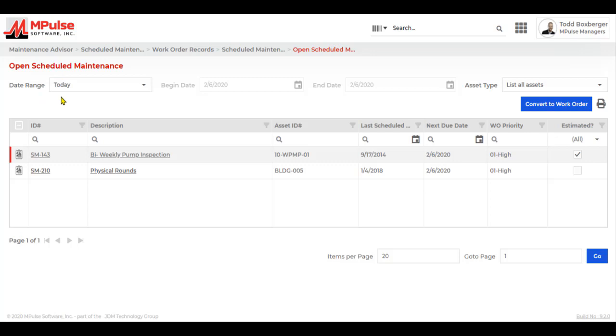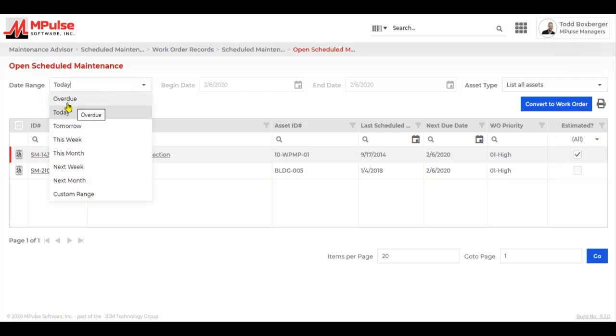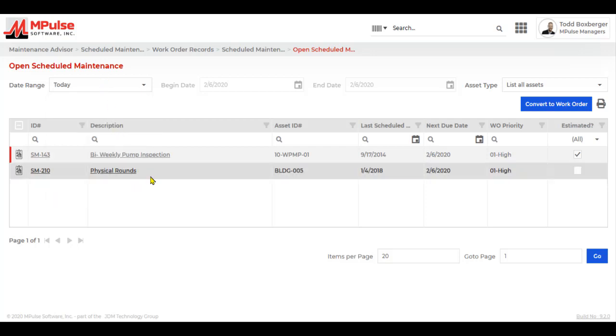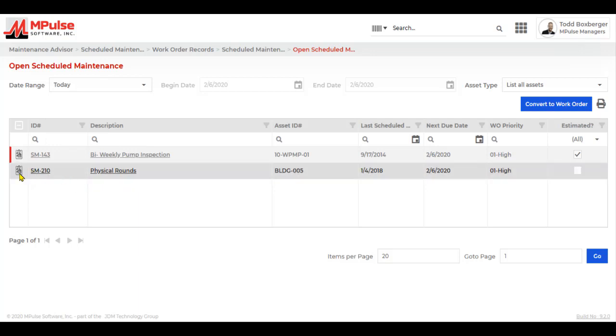For instance, today, I have 2 schedules. I can also look at what's overdue, what's due tomorrow, this week, this month, next week, next month, or if I want to have a custom range, let's say for instance the first half of the year, I could select that as well. When I've selected my range, then go ahead and look at your scheduled maintenance records that have become due. For instance, I have 2 in here.